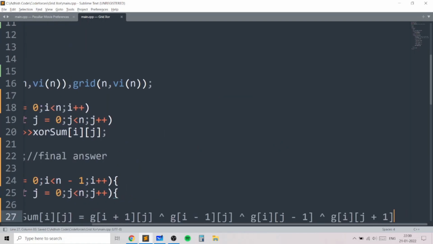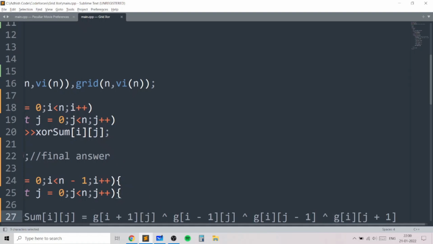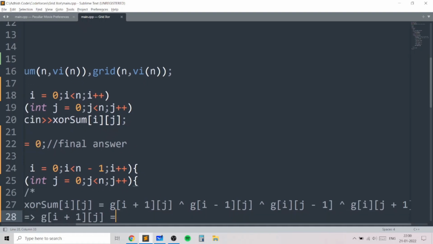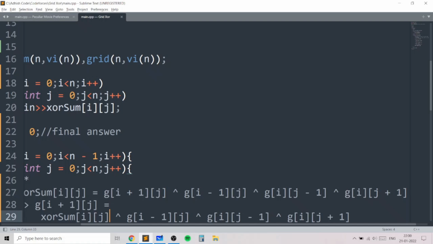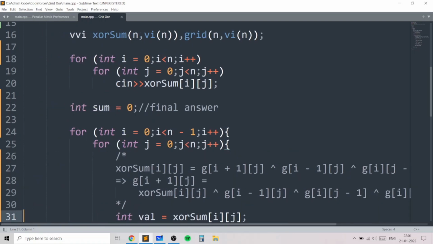Then each time I use the fact that XOR sum of i, j is equal to grid i plus 1, j XORed with grid i minus 1, j, XORed with grid i, j minus 1, XORed with grid i, j plus 1, basically the 4 adjacent cells. And this means that g of i plus 1, j is equal to the XOR sum i, j XORed with these 3 values, g i minus 1, j, g i, j minus 1 and g i, j plus 1. So that's exactly what we will simulate in the code.